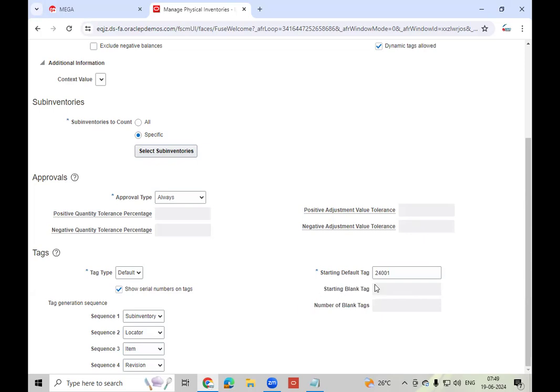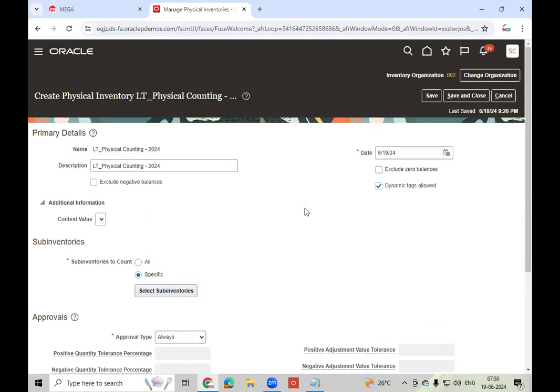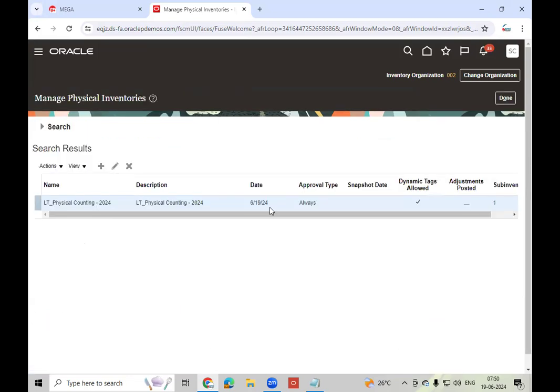Okay. And in the tag, how do you want to generate the sequence? First, I want to generate item, then sub-inventory, then locator, then revision. This is the way the tag generation sequence has to be generated. Now save the form. Okay, save and close.